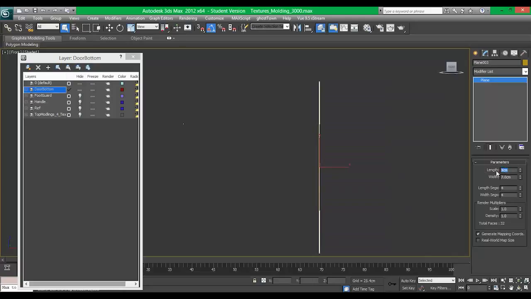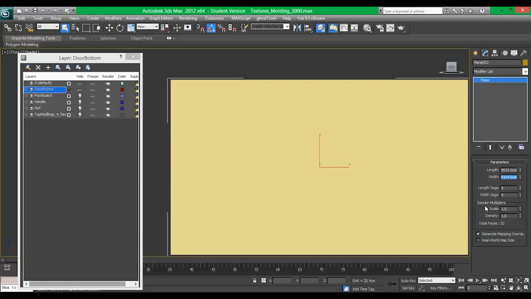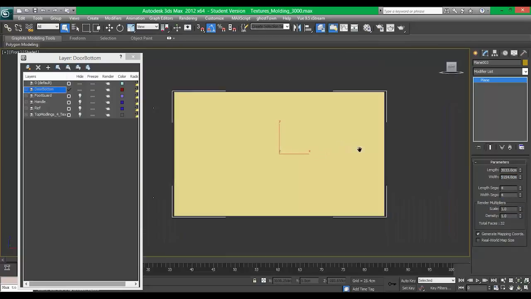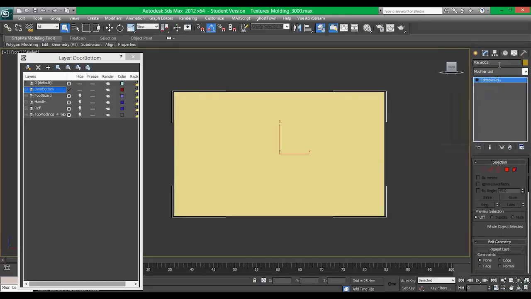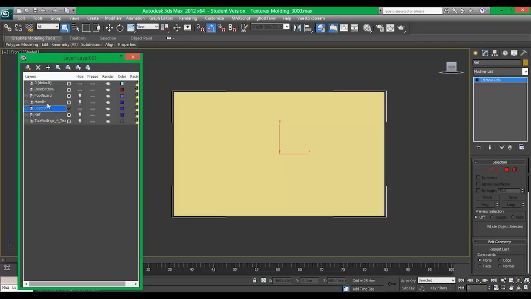Now the width in Max and the width in Photoshop are switched. So the width is actually the length, 3033, and then paste the 5154. And then segments, we're just going to keep it to 1, keep it low poly, because we don't really need to do that. This is the reference, and then we're going to take the material editor and make a new layer here, reference.